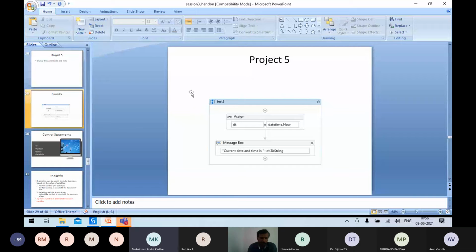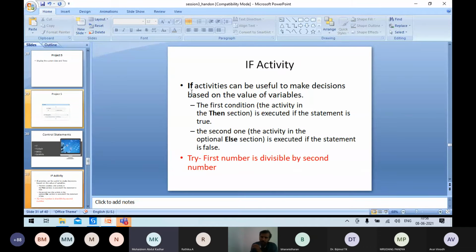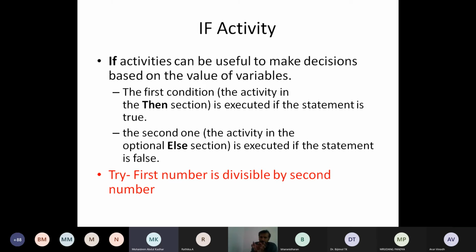Since no doubt was there, I think that everyone has got the answer. Now we'll go on to the next topic, control statements. As in every program, we have got if, while, do while, and for each loops. We'll see one by one, and try to do some problems on it. Those who are in programming know what an if statement is. So the if activity can be useful to make decisions.